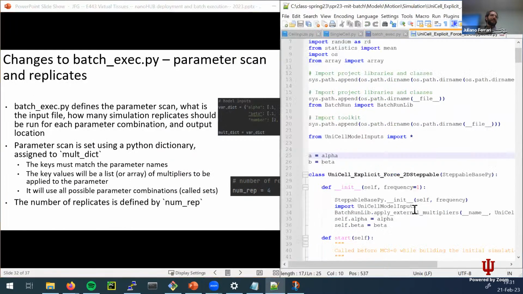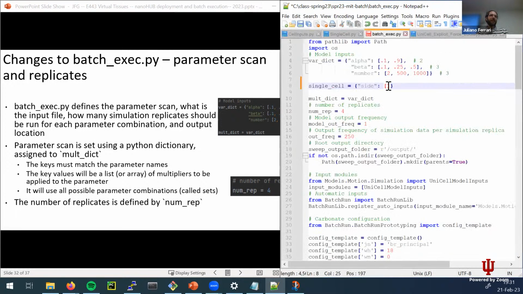If we look here, we can see that the batch run lib call is apply external multipliers. That gives you a hint of how things are done. So it's going to get whatever value is here in cell inputs, and it's going to multiply it by the values that you define here in this list. So I'm going to have a few multiplicative values. I set it to 1 to make my life easier. So this is the same as using this direct value. So 4, 6, 8. I guess 10 is the next. 12. That's good enough. That's going to give me 5 values.